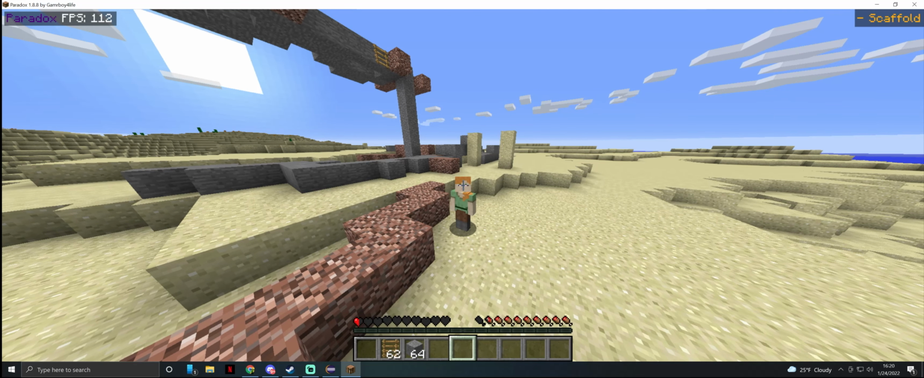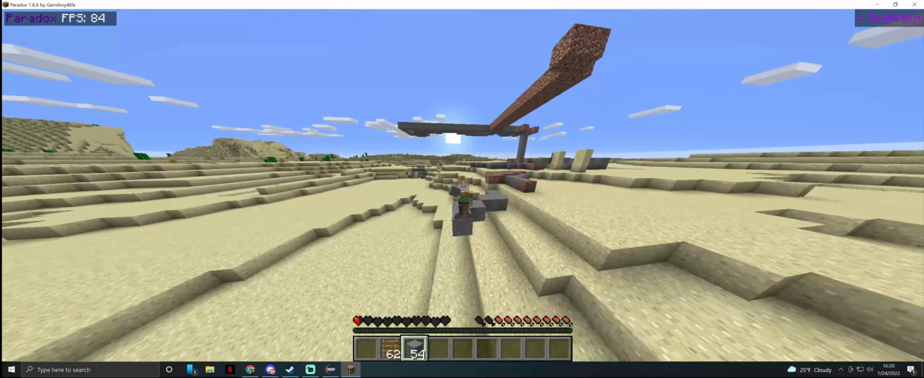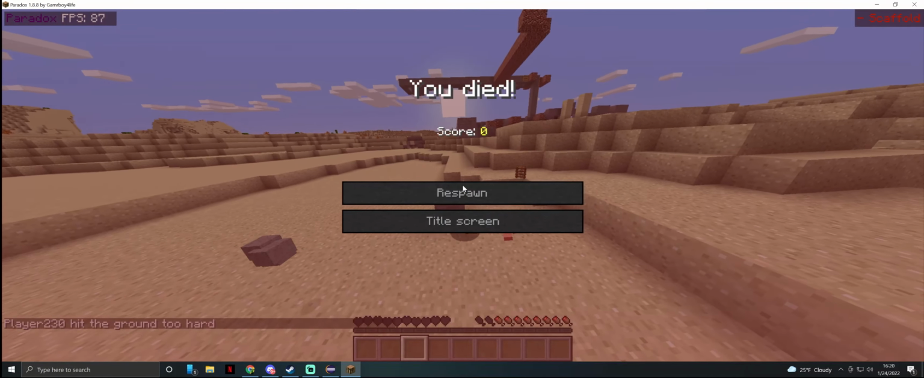If I figure out why it's doing that, I'll let you guys know. But yeah, that's scaffolding. It works. I'm not lying. As you can see, I'm running and it's just, oh, I died.